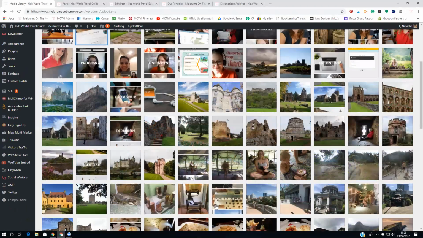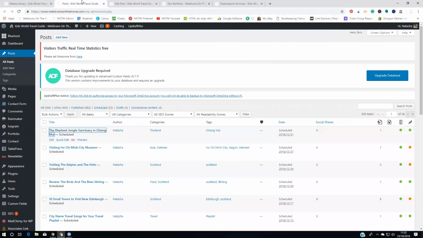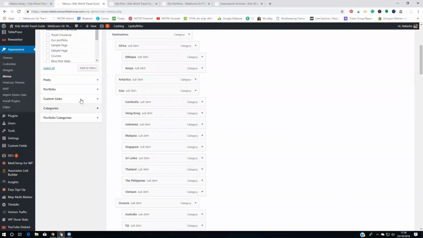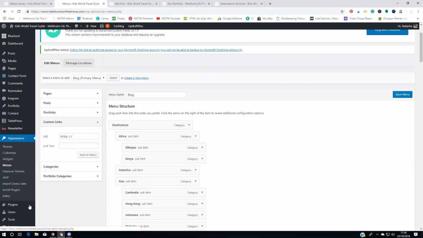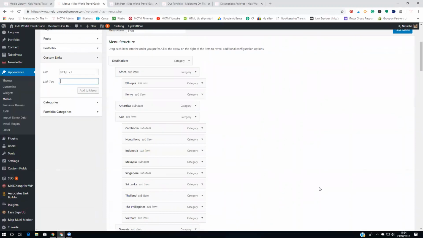So this is all images and stuff, and you can add a PDF on this and then use the link. When I was building the menu, instead of a category, I added a custom link, and then I used the link to the media kit. So you can do custom links and add those in, and they just look exactly the same within the website. You put in the link, and then you decide what it's called, media kit.